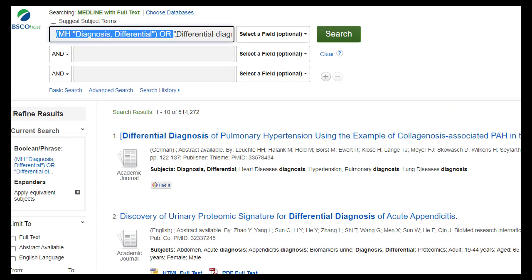You can see by doing that, it's combined both the MeSH medical subject heading and also the keyword that we put in. So we're going to actually build a search by using the search history and combining search terms. So this is one line, and it's a good idea when you're starting out to have one line for one separate search or concept. And then we're going to clear.